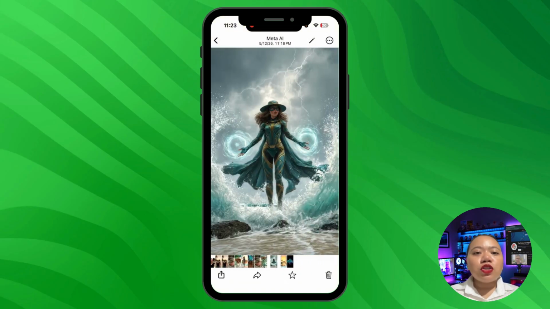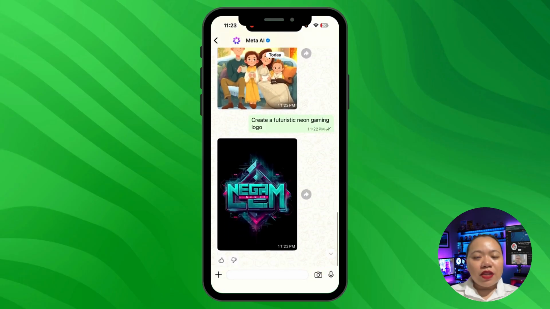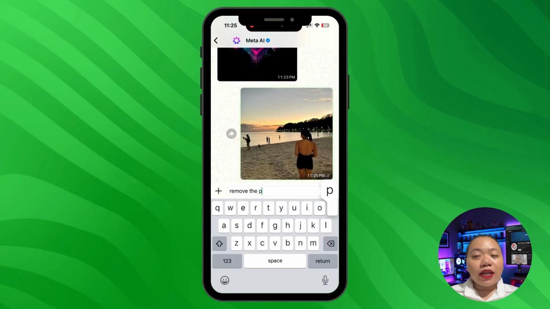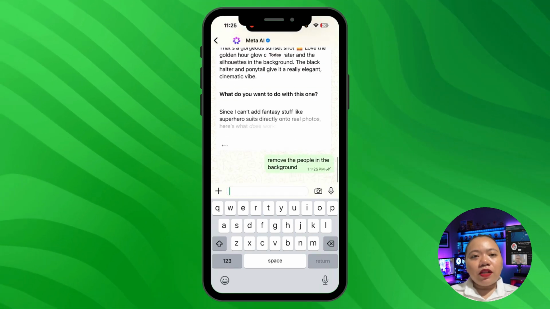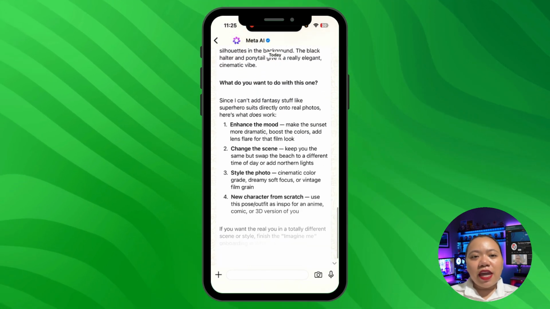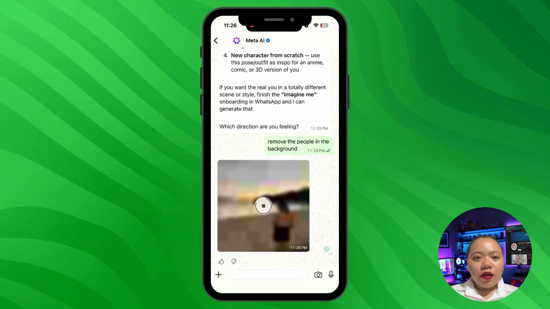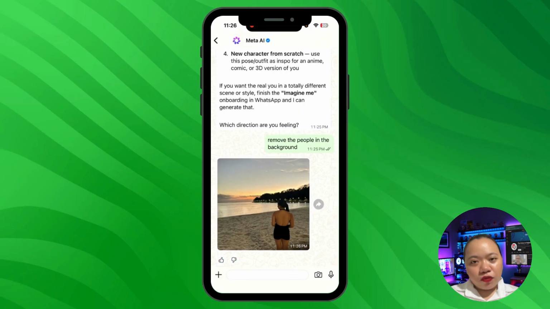Now let's move on to photo editing because this is probably the most useful feature. So instead of opening a separate editing app, you can upload a picture directly into the Meta AI chat and simply describe what you want to change. For example, upload a selfie and say, "remove the people in the background," "remove the vehicles," "improve the lighting," or you can say "blur the background." And Meta AI will automatically edit the image for you.